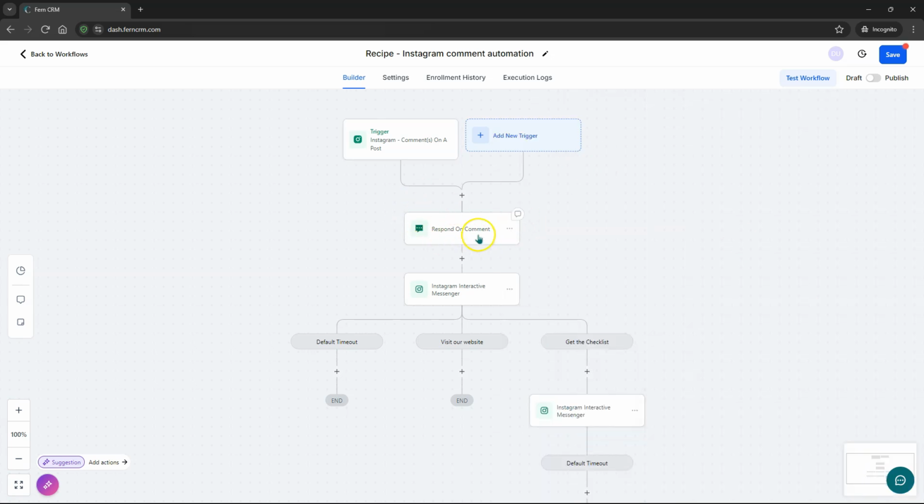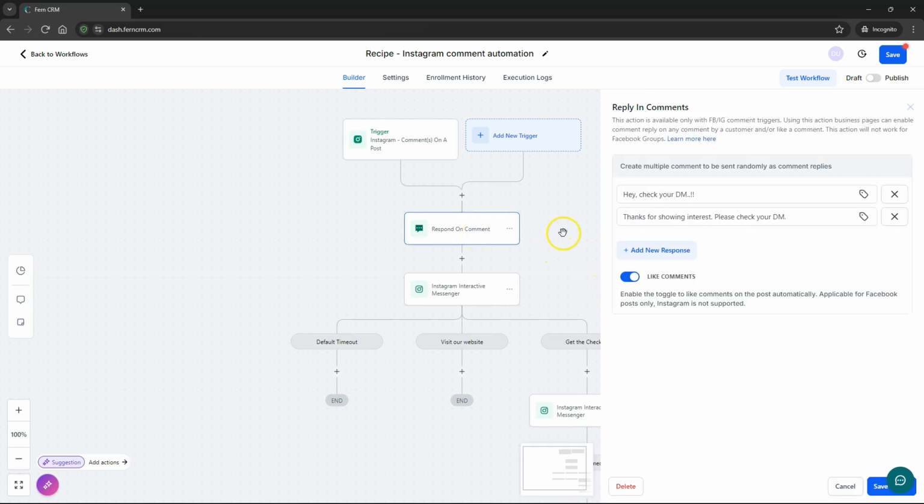All right, so the first thing it's going to do is respond to the comment. So here's where we can add a list of different responses. If you want it to feel a little more organic, a little more authentic, and make it sound like someone is actually responding to these comments, you would do a list of things here.